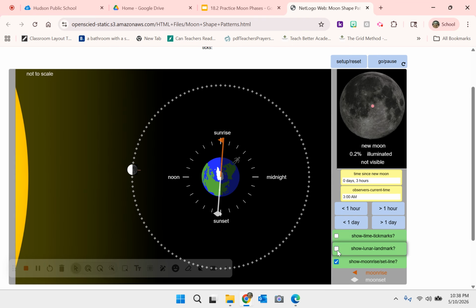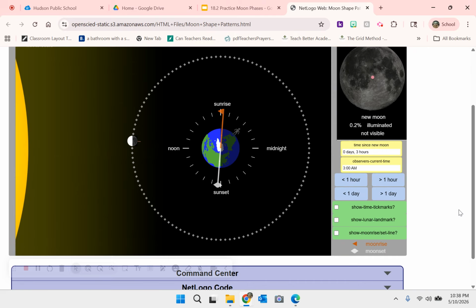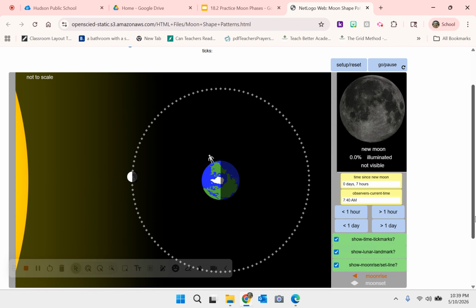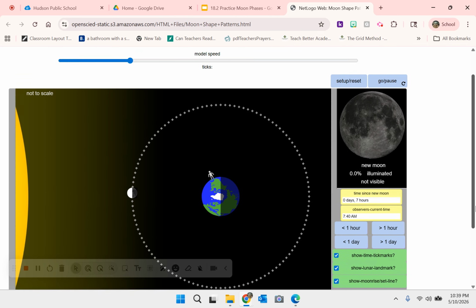So let me show you what it looks like when you turn them off. Hopefully it'll do that. Okay. When you play it, that's all you see, right? When you turn these on, show time tick marks, show lunar landmark, and show moon rise and set line. Okay. Here you can see the sunrise and sunset. Okay. This is day and night.